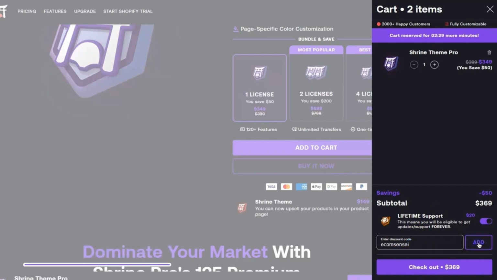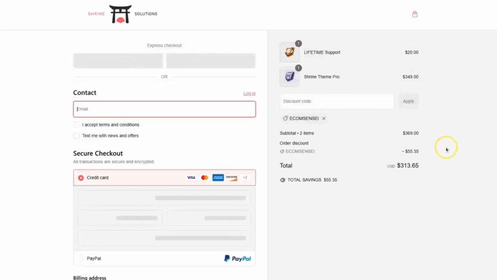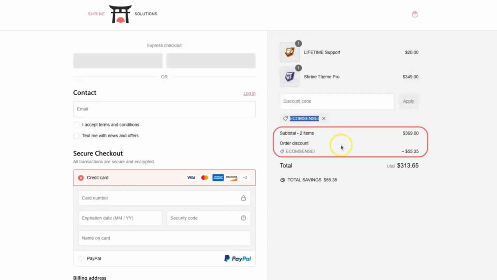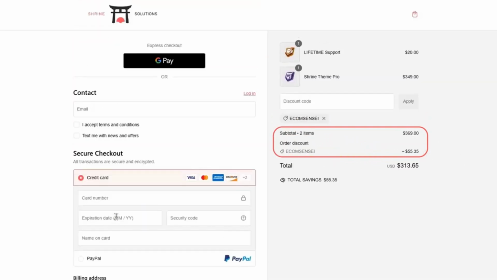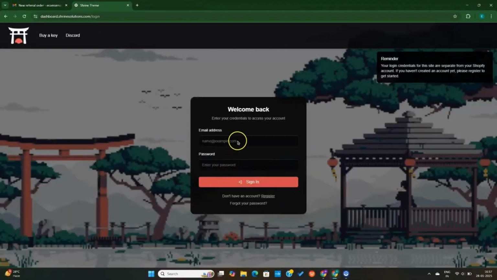And as soon as I did that, it has taken me to the checkout page. And as you can see, I have got an extra 15% discount on my order. Now, I only need to provide this info and then make the payment, and I will get access to the theme.